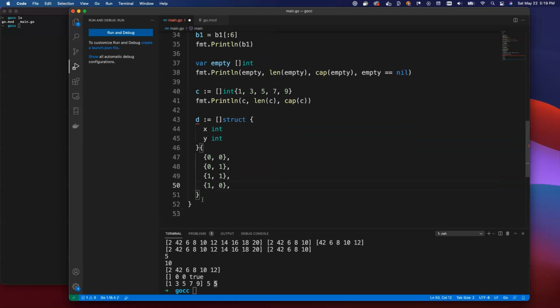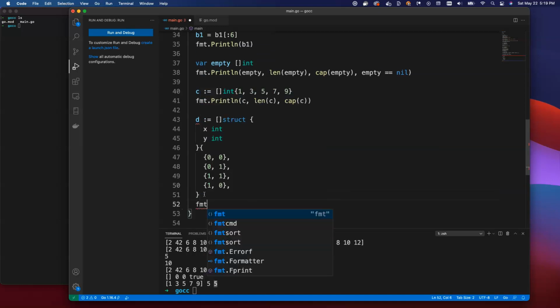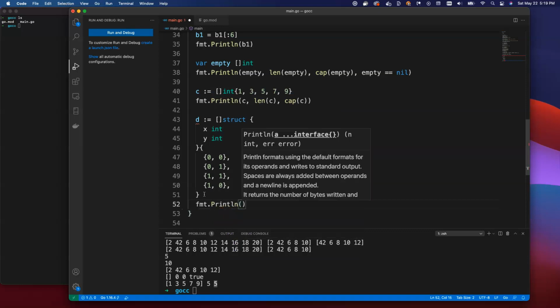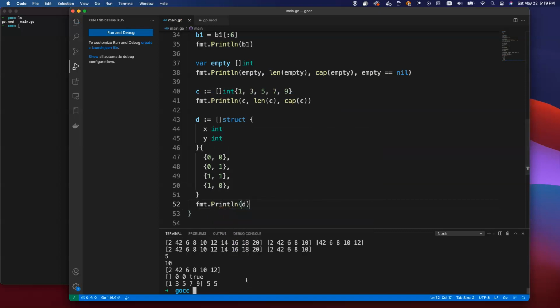Now if I print this out and see what's inside of d, you'll see that I now have a slice created with structures inside of it, and I can see all 4 of them. This will also have a length and capacity of 4, since I'm creating it dynamically inline right here. Now this is great. This allows us to create these things dynamically on the fly. We can create them using literals.